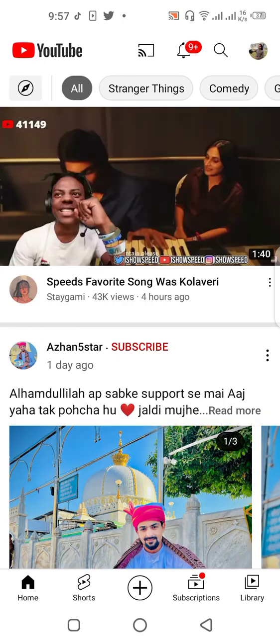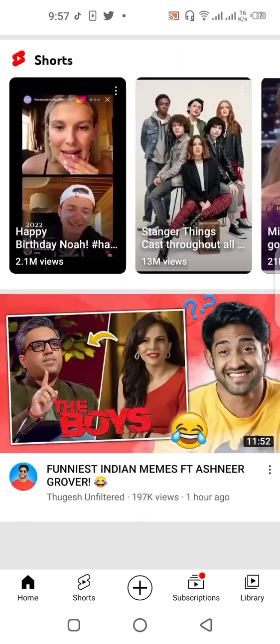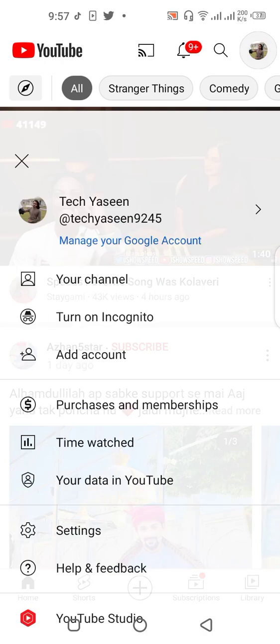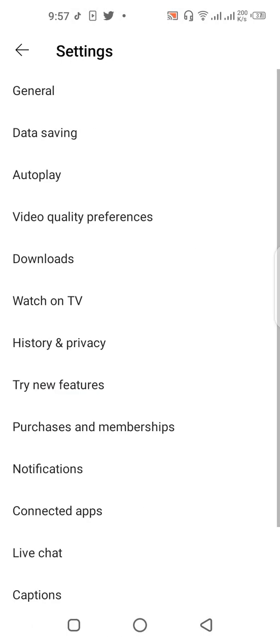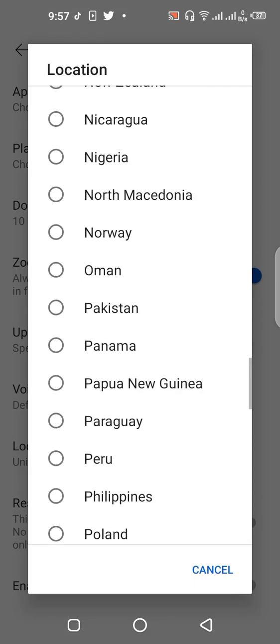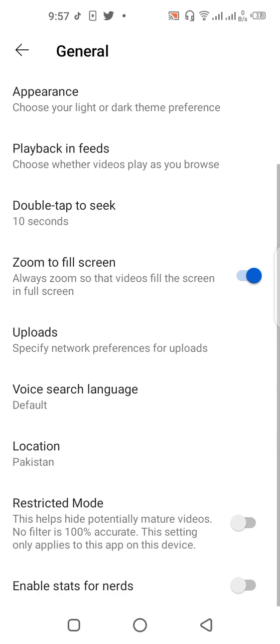After that it will take a few seconds, and here is some browse feed if you are from USA. So this is how it works, but I don't want this, so I will go again and revert it back to Pakistan. So this is what I want to tell you, how you can change the browse location.